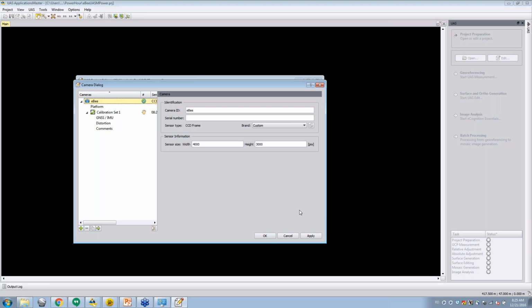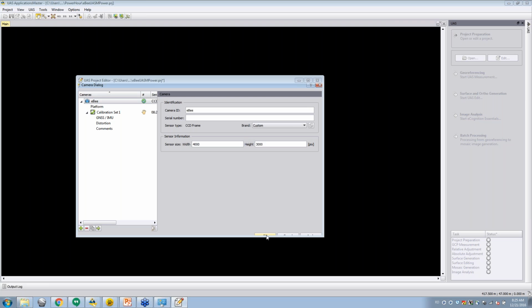Since this is a dry run, we'll pretend this is the first time we've done it and not import any calibration data. So right now I'm done with the camera model, and I'm ready to move on to actually import the images and import their exterior orientation parameters, or the images, GPS, and IMU coordinates, or measurements.